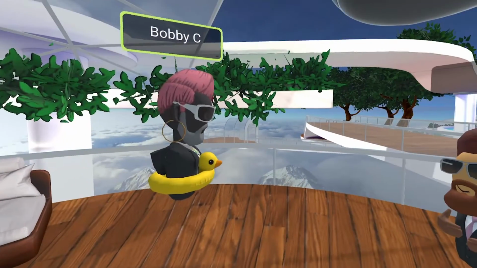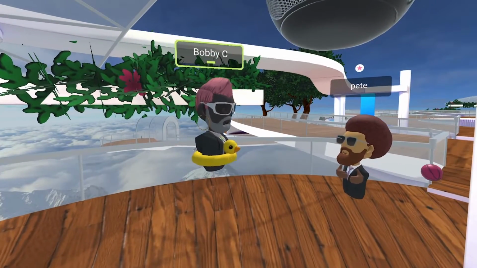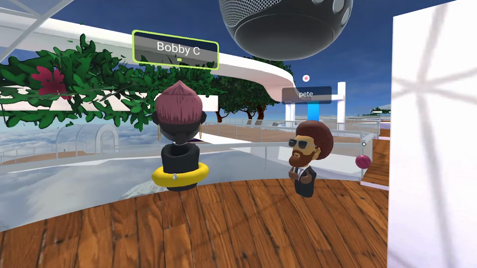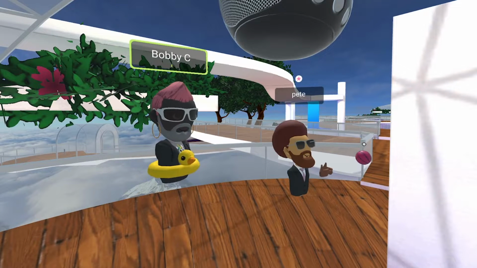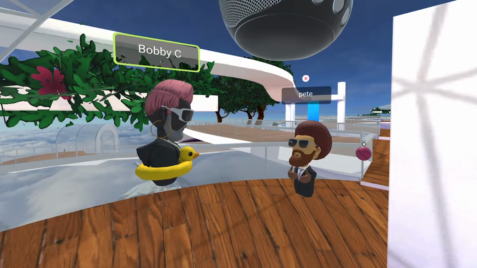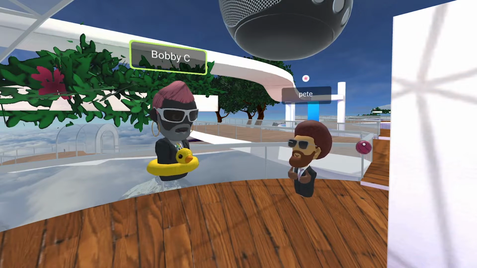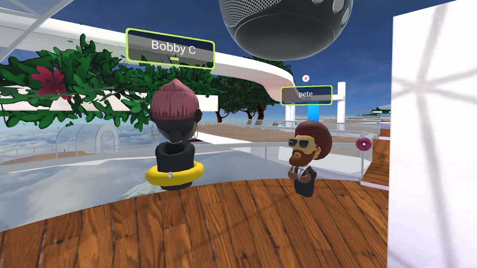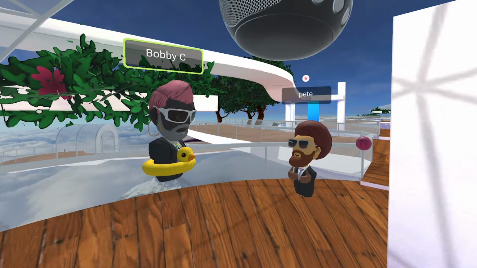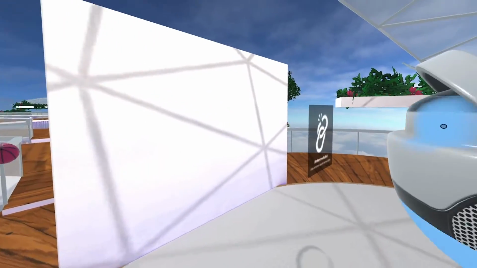So what's interesting about the space is it's spatial audio. As Pete's talking, if I were to turn my head, it changes which speaker the audio comes in from. If I'm looking at Pete, his voice comes in through both speakers, but if I turn my head this way, his voice is coming from the left speaker. If I turn this way, it's coming from the right speaker. And if he's farther away from me, he sounds distant.